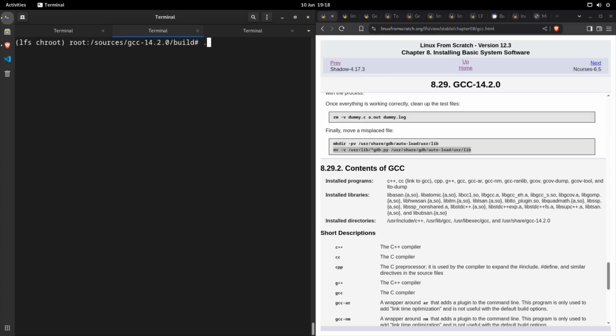So we cd out of this. So cd dot, and then it's rm -rf gcc-14.2.0, and that's the directory. And this might take a little while. Okay, that's fine.